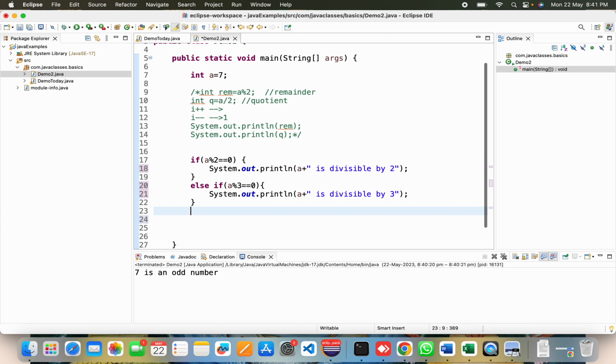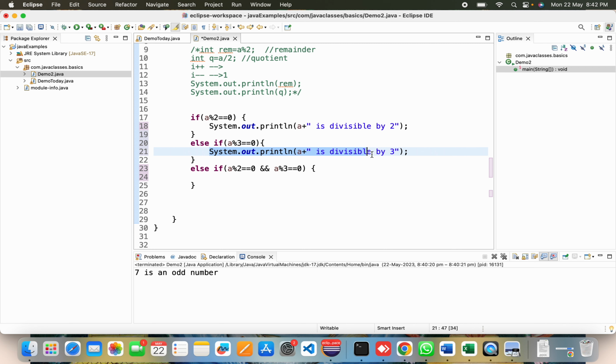Now if I want to check another condition as well, which is whether the number is divisible by both 2 and 3, I am comparing two things, and both should be satisfied. In order to perform an AND operation, you have to use two ampersand symbols. So a percentile 2 equal to 0 and a percentile 3 equal to 0, then you are saying that this particular number is divisible by both 2 and 3.